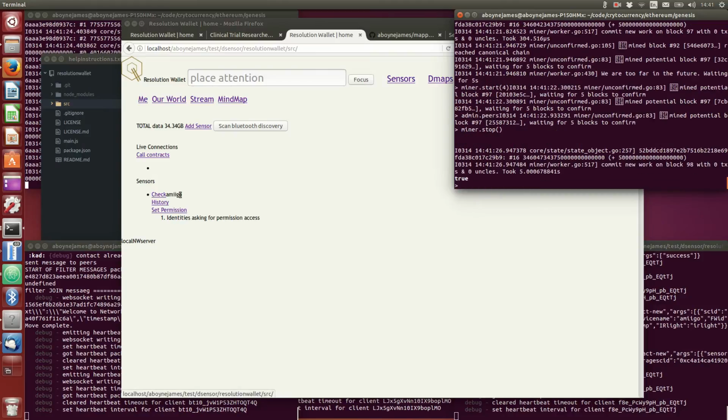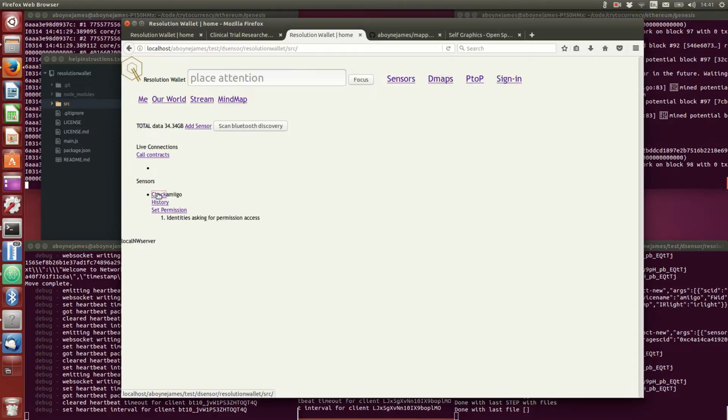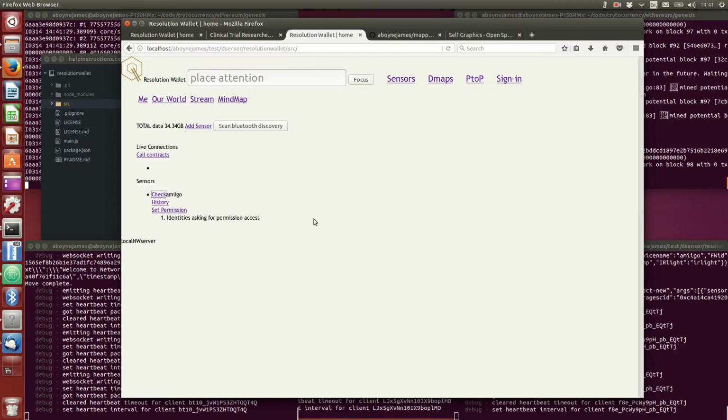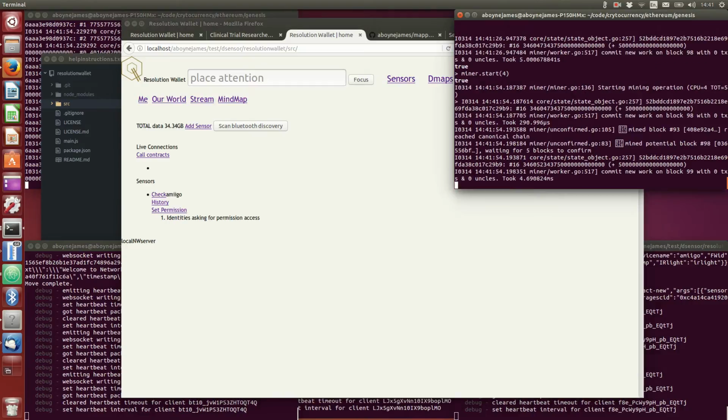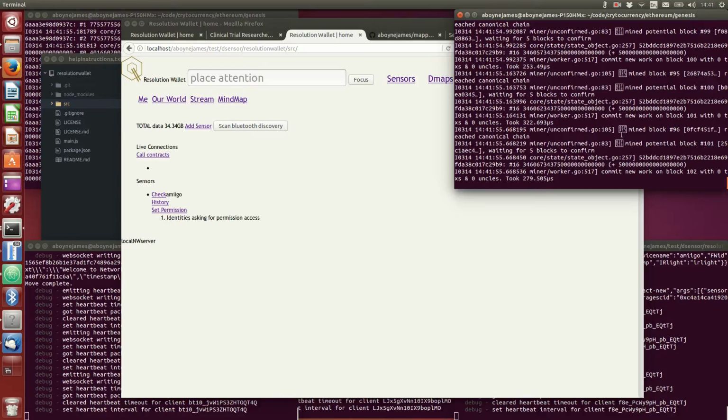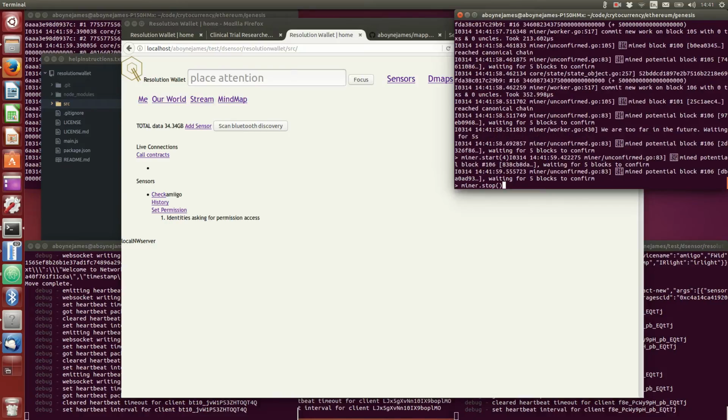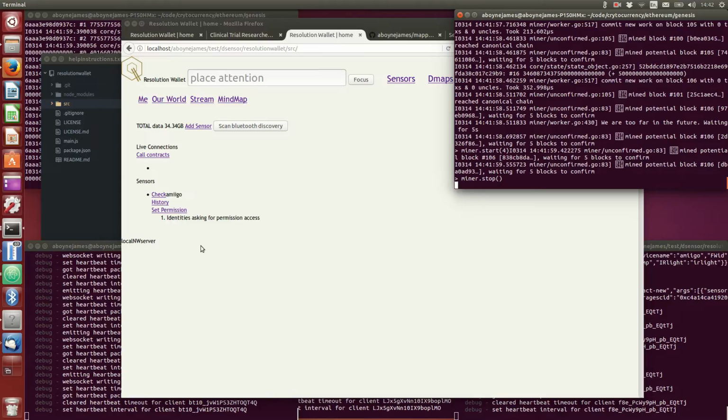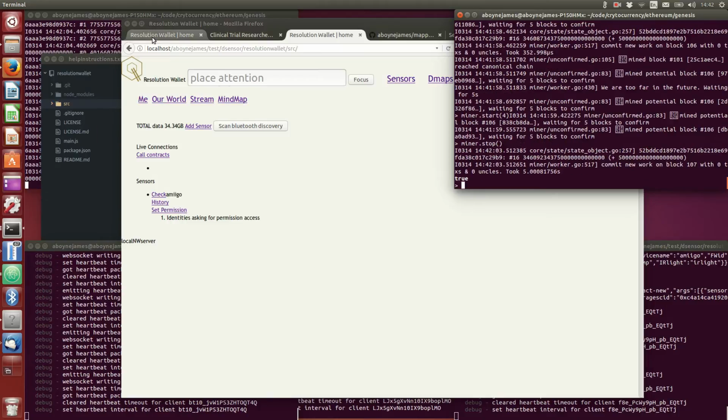So here we have our Amigo, and we can check the history and the permissions. The first thing we can do is check if there's any new data coming in from the wearable itself. That's it. Okay, so let's go to the other side of the equation.